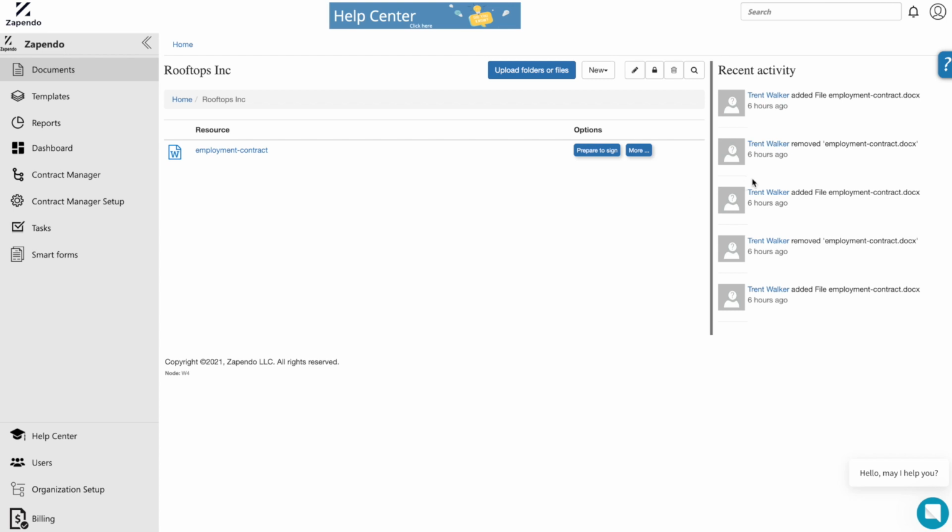If I want to see who made changes to this folder and who added new files or deleted some of them, this is where I'll be able to see it in the recent activity on the right. The name of the user, when that happened, and what the name of the document was that they either removed or added into the folder.